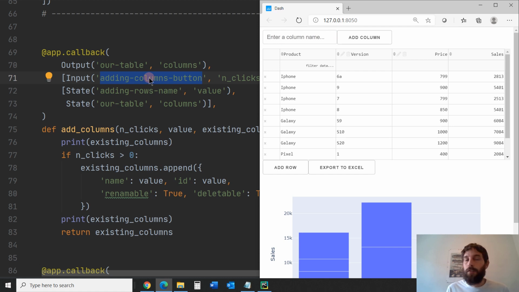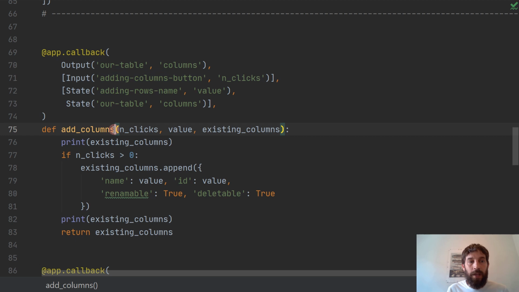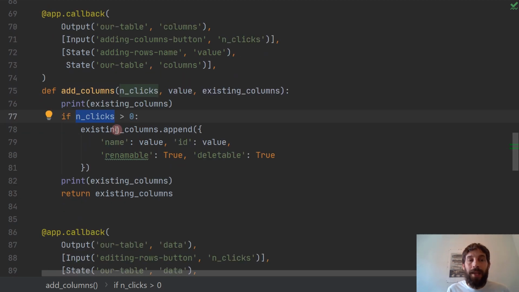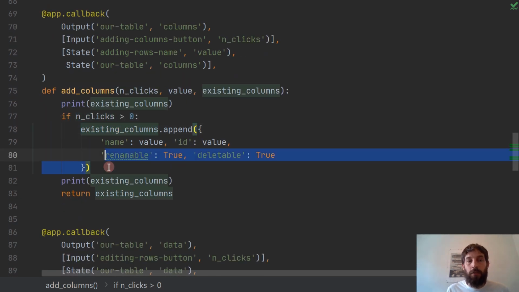So I'm going to take the add columns button, and I'm going to take the n_clicks of that button. I'm going to take the value right here of this input, and I'm going to take the state of the columns, so what the columns look like. I'm going to put all that inside this function: the n_clicks right here, the value to the value, and the columns to the columns. They don't have to have the same name. And then I'm going to say if the button was clicked more than 0 times, if it was clicked 1 or 2 or 3 times, then append to the existing columns this new information.